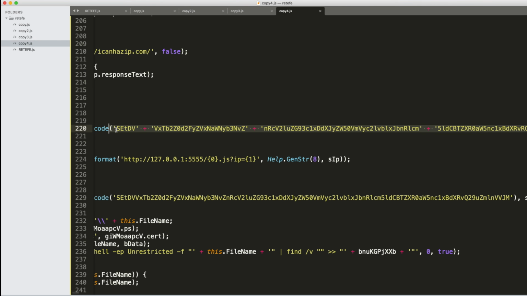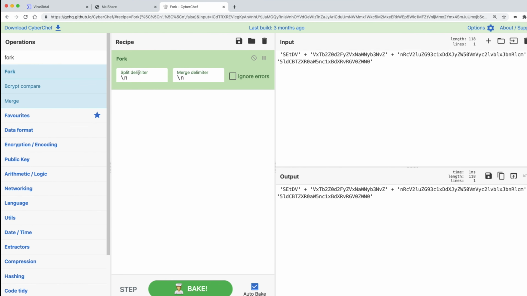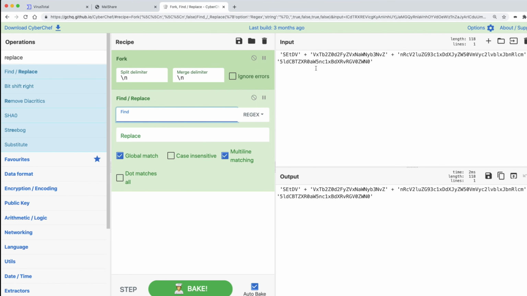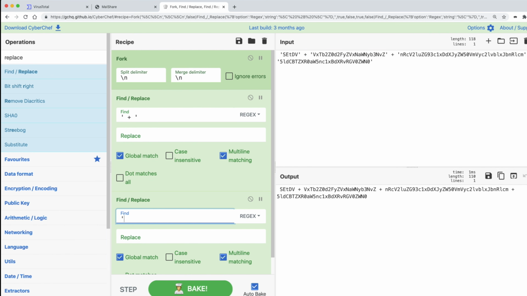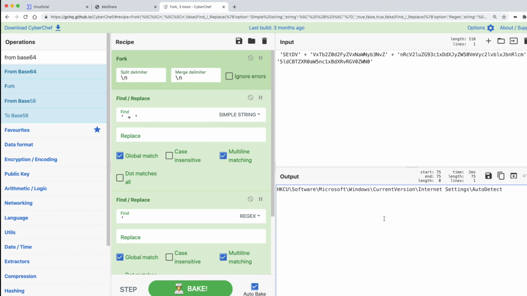So let's decode that using something like CyberChef. CyberChef's nice and easy because we can create a recipe here to get rid of that string concatenation, so to do some simple find and replaces here to get rid of those, and then we can base64 decode the content as well, and that's going to reveal a registry location that this malware is going to be writing to. We can see here that equates to the internet settings auto detect.